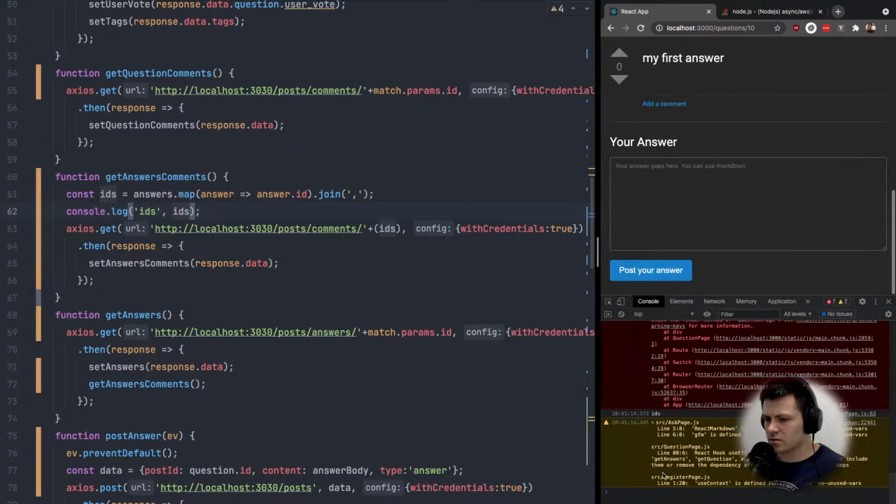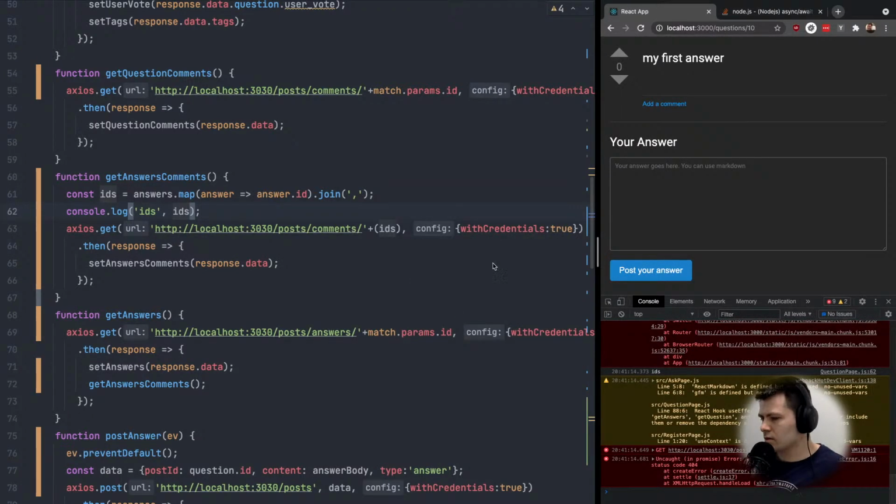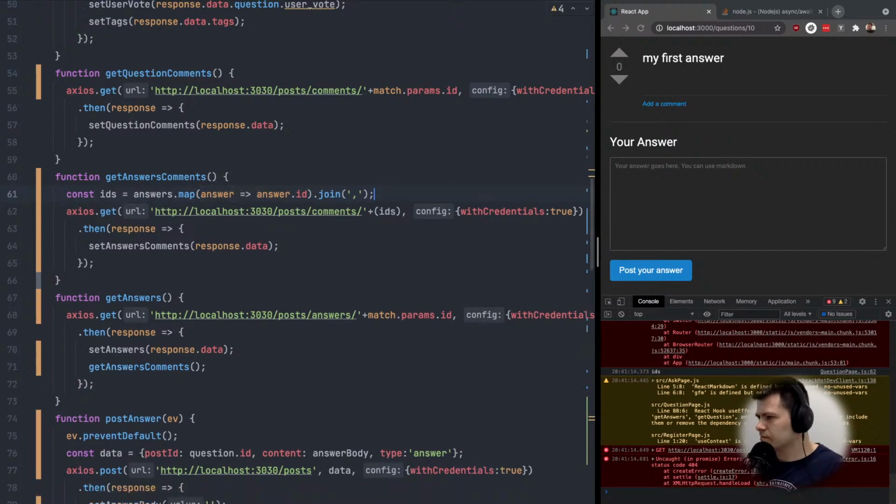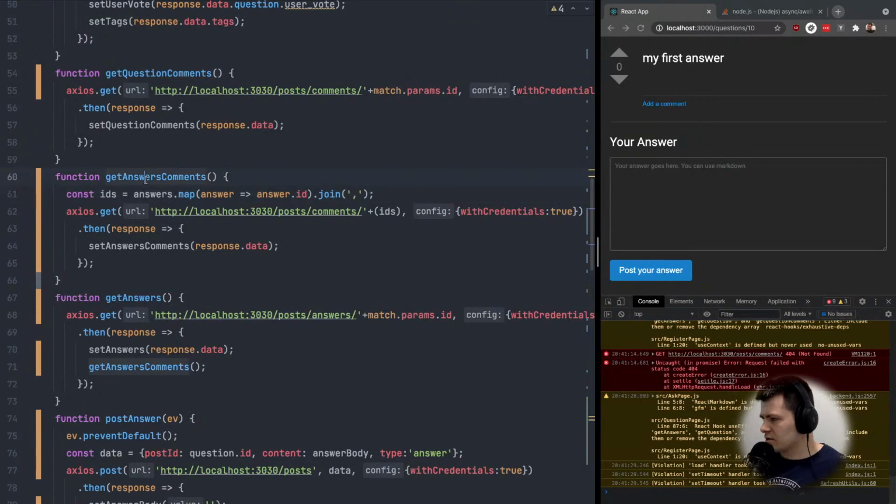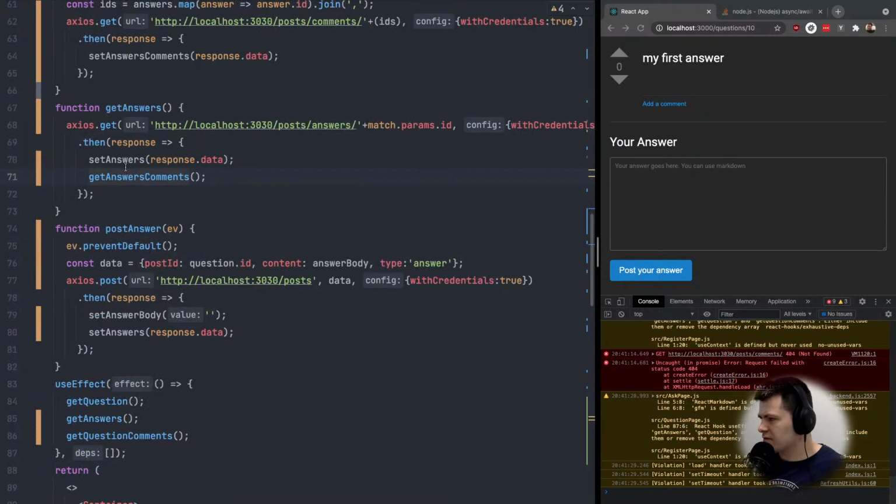And if I refresh, okay, it's weird that it doesn't work after I refresh. Ah, okay, I know why. It's because even if I do get answers, after I fetch the answers, I run this get answers comments, but answers are not set yet because this is an async function.